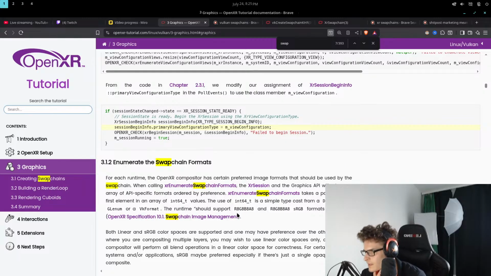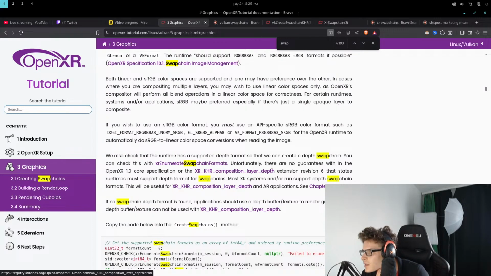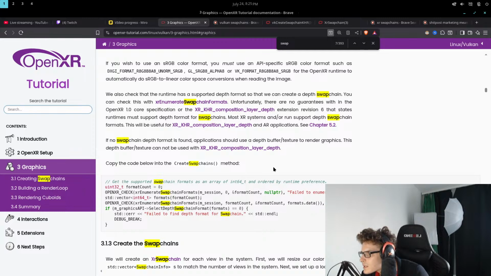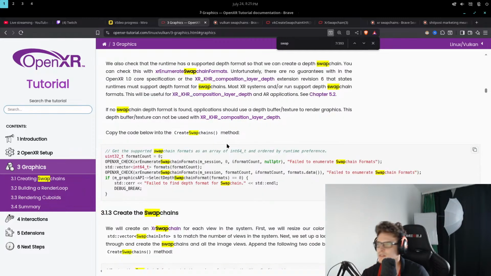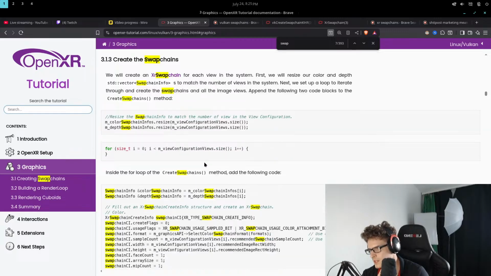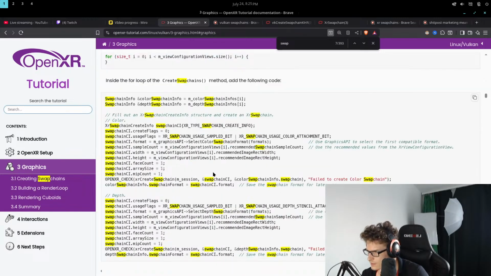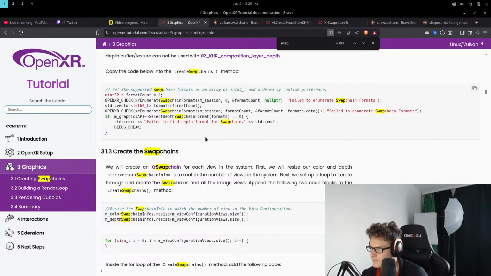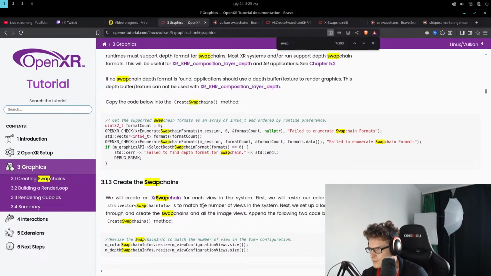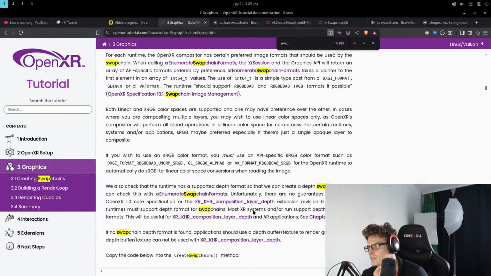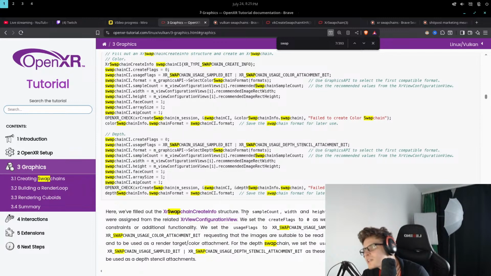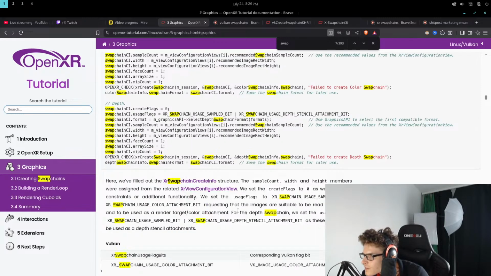Enumerate swap chain formats. We don't do that. Enumerate, select the depth swap chain format. Yeah, and that's how we get those. And then here, swap chain info, swap chain. XR create swap chain here. We will create the XR swap chain for each view in the system. First, we will resize our color and depth to match the number of views in the system. But this is what I'm having a hard time with. Because we have views and we have swap chains and we have XR swap chains, what are these? We fill the XR create structures and count.